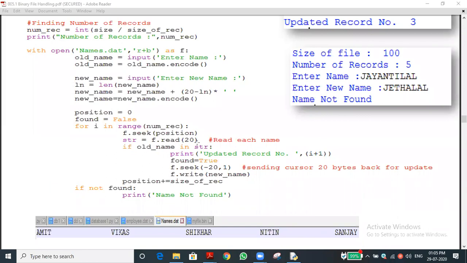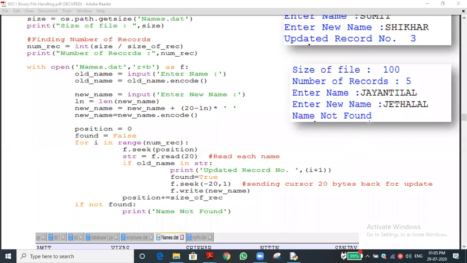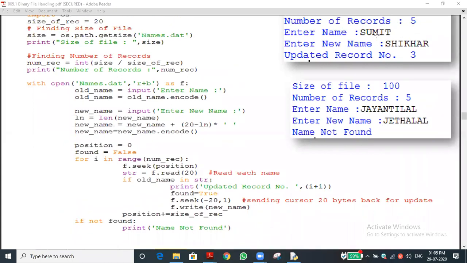Suppose the name is found, for example, let me take that Sumit is present in the second position. If the name is found, what will happen? Old name in str. What is old name? What we enter. Sumit is the old name. You can see enter name, where we stored old name. I'm highlighting it. Have you got it?